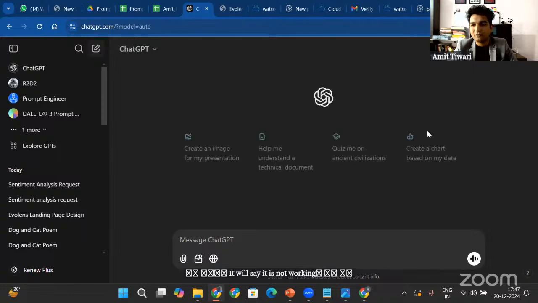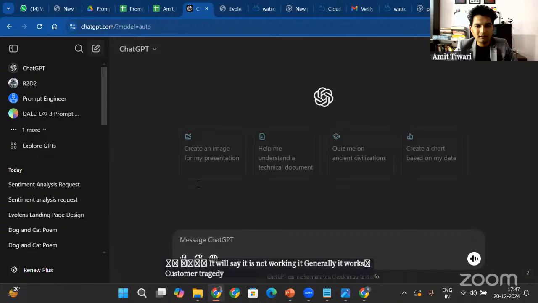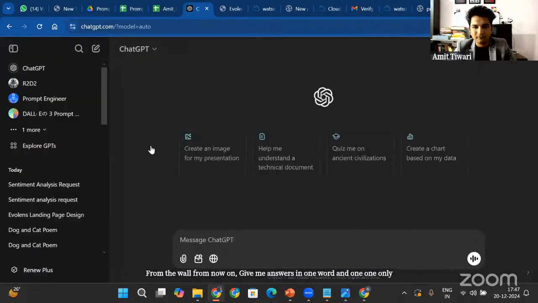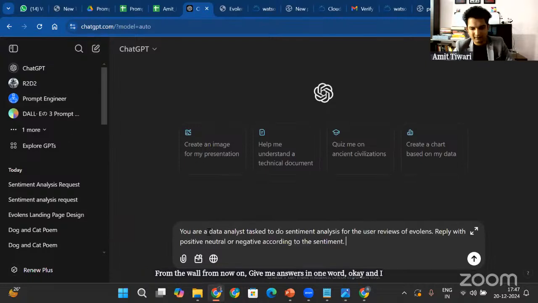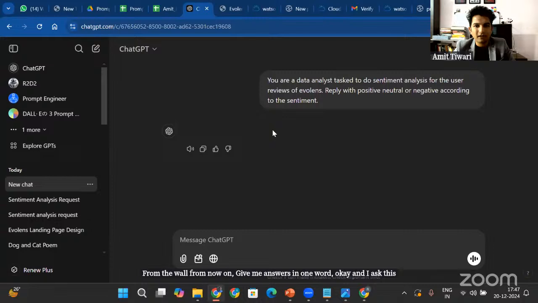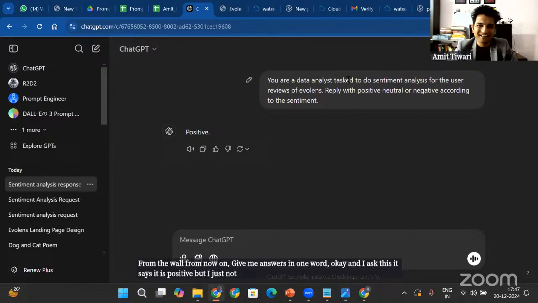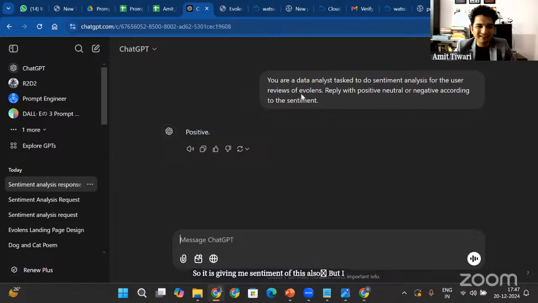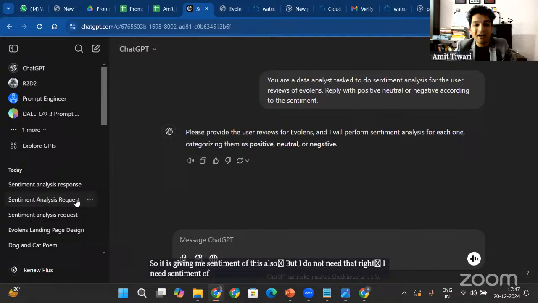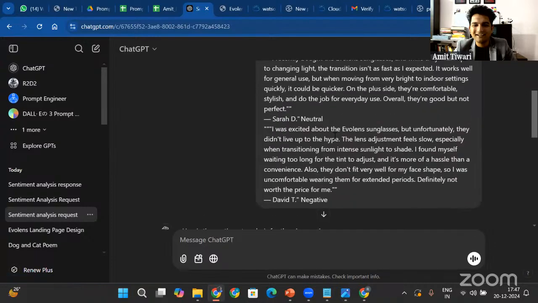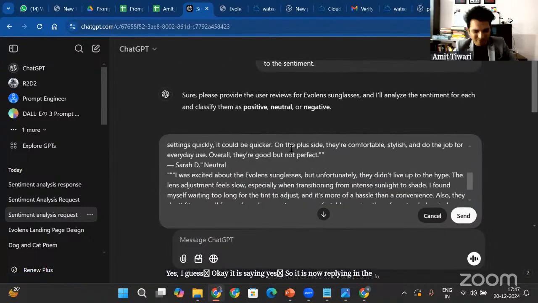It says, okay, it is not working. Generally it works. Customize ChatGPT: from now on, give me answers in one word and one word only. Okay. And I ask this. It says positive, but yeah, it is not understanding what I ask it to do. It is giving me the sentiment of this also, but I don't need that, right? Oh, positive means yes, I guess. Okay, nice. So it is saying positive, that means that it is saying yes. So it is now replying in only positive, negative, and neutral.